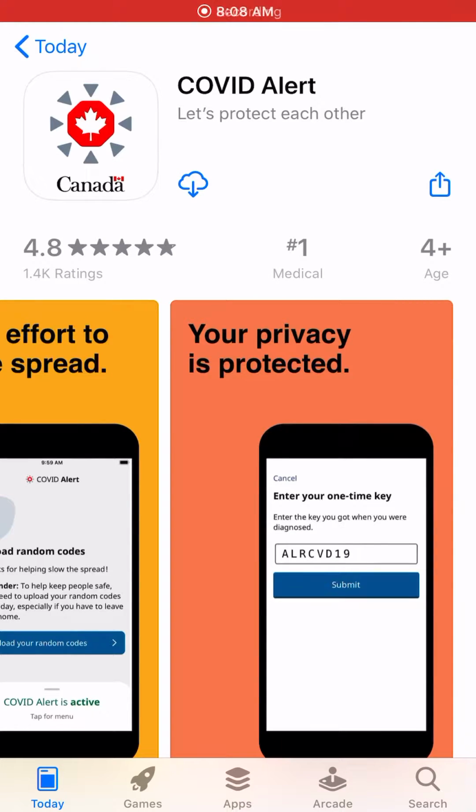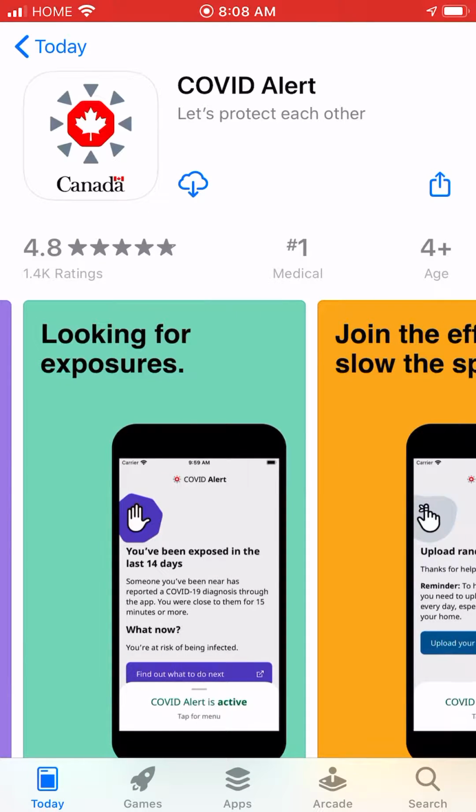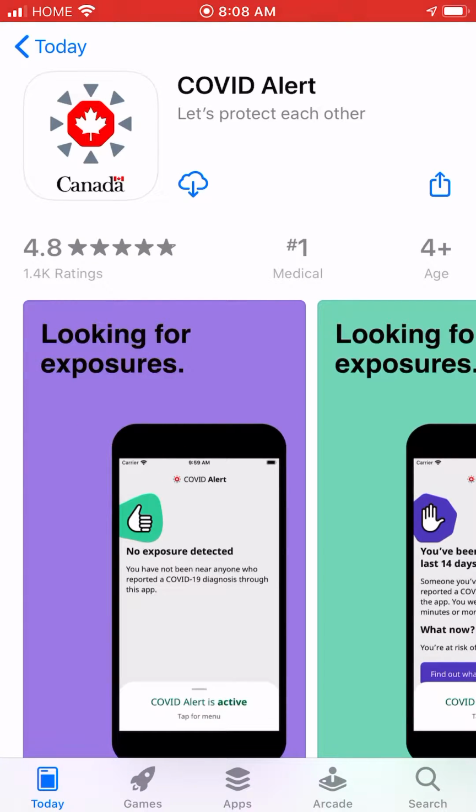So today in this video we are gonna go through the COVID Alert app as released by Health Canada to track exposure. This is to protect you and people around you, and this app also respects your privacy because it's not gonna track and use your personal information. So we'll see how it works.